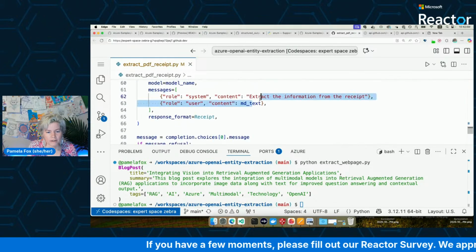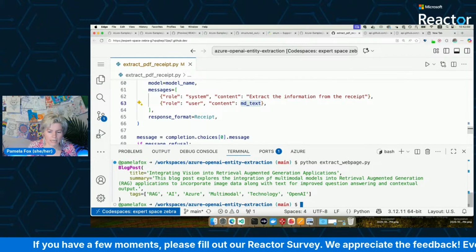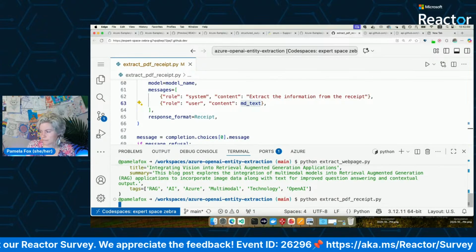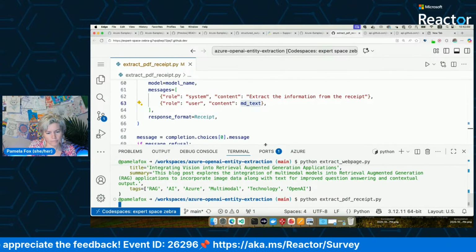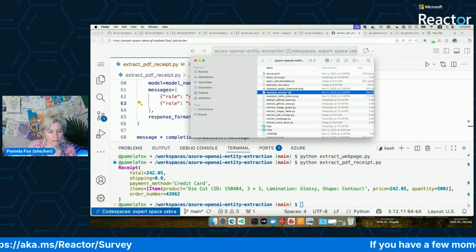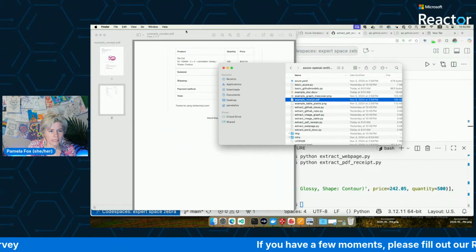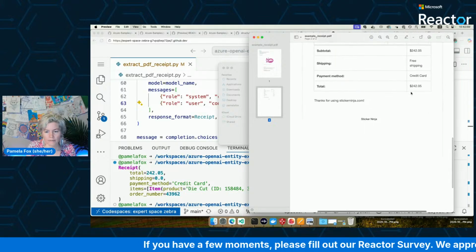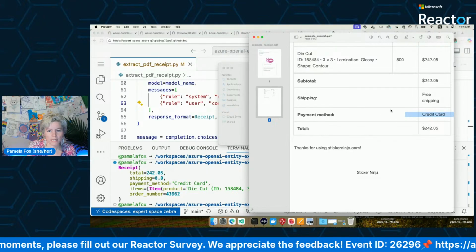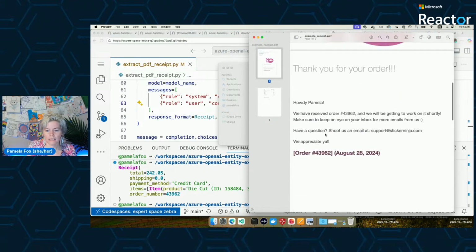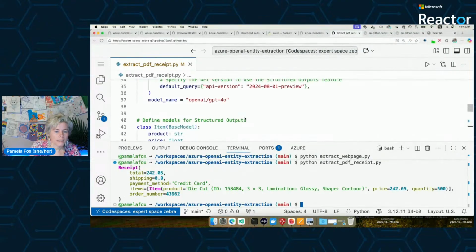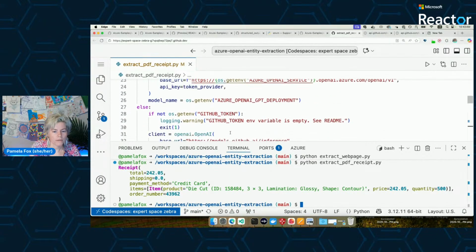So then we say, okay, extract the information from the Markdown version of that PDF, right? So let's go ahead and run this and see how it does. All right, so we got back and we can open up the PDF and look at this and see if it got it right. It says 242.05. That looks good. Shipping was free. Payment method credit card, and then we have the items, and that has the information there, and then the order number up here. So there we go. It extracted everything pretty well. This is using the GPT-4o model, by the way.